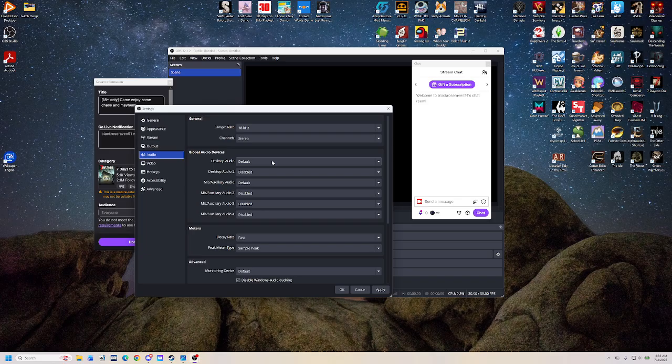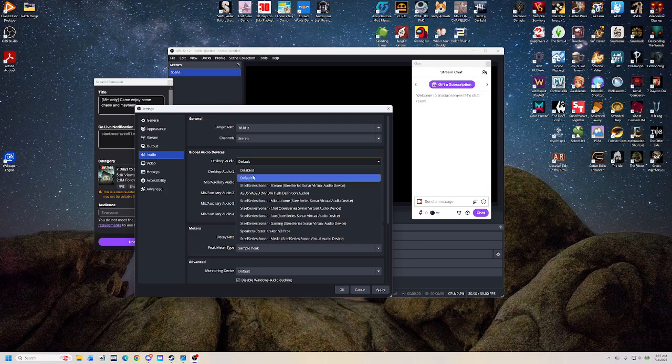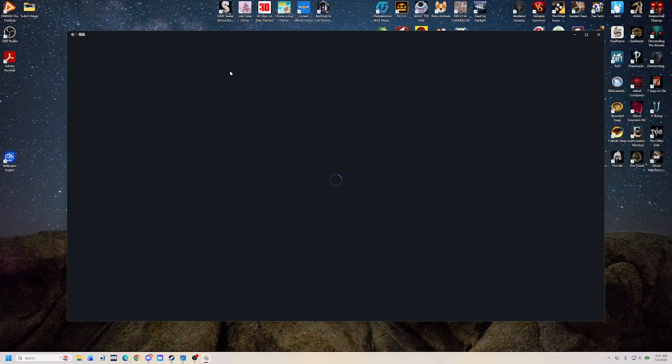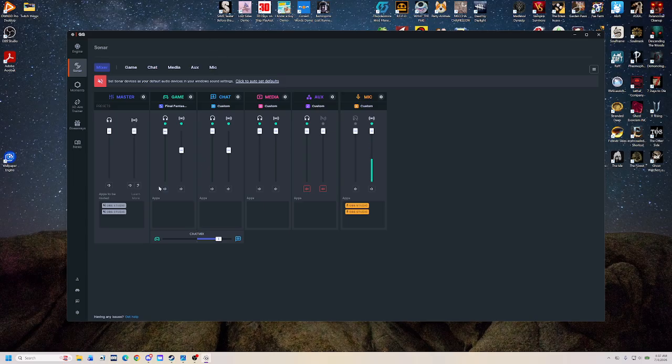I typically don't change any of these settings. It's best to just keep them as default, unless you have a sound mixer. So I currently use SteelSeries GG. In my case, because I have OBS and a game channel, a chat channel, which is usually where my Discord pops up, and my browsers will pop up under media, and any other games or things that I need on my screen but I don't want sound from, I'll pop into this channel.